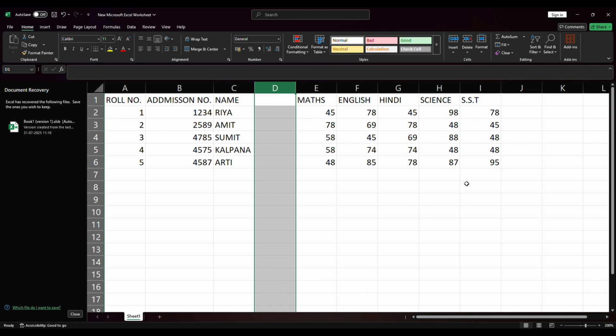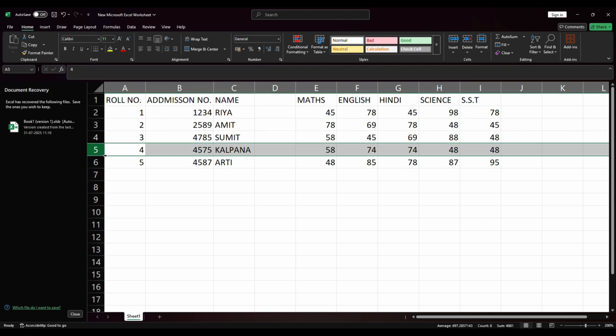Okay, so now how to insert the row? Select the cell where you want to insert a new row. In the home tab, click on insert option from the cell group. Click on insert sheet row option to insert a new row. Suppose I want to insert here between row 4 and 5. So just select it, insert, and here.